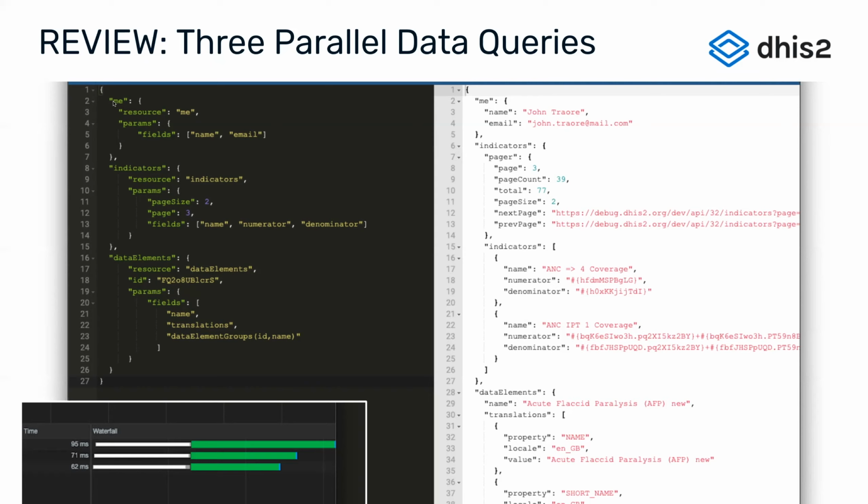So in this case, we're requesting the me resource, the indicators resource, and the data elements resource, all within the same request. So the advantage of this is that we're actually spawning 3 different HTTP requests across the network, but they all start at the same time, and we don't render the result until all 3 have completed.